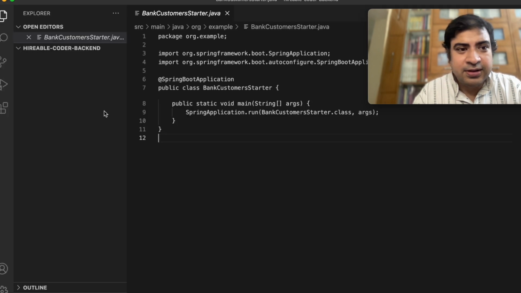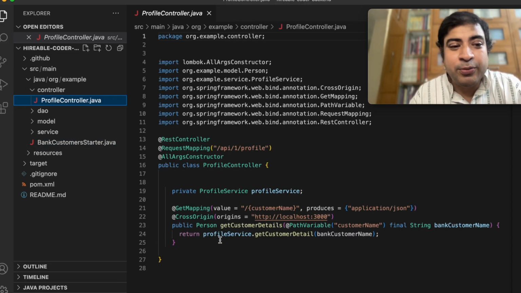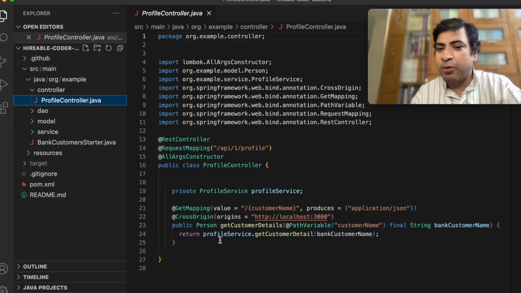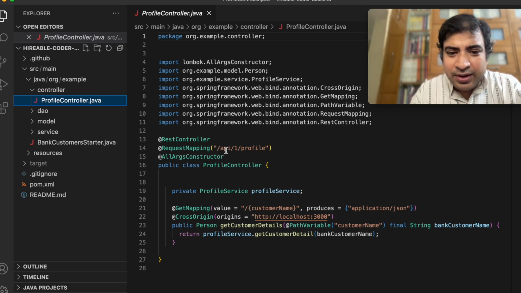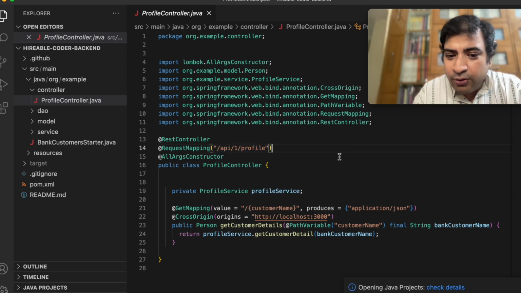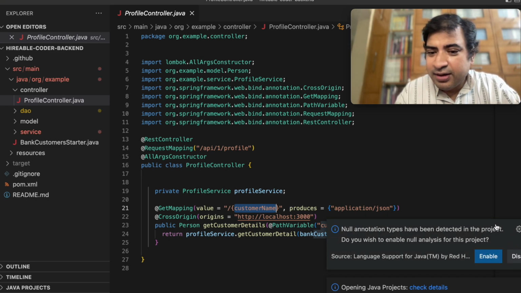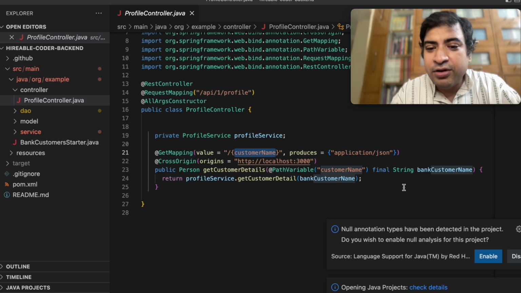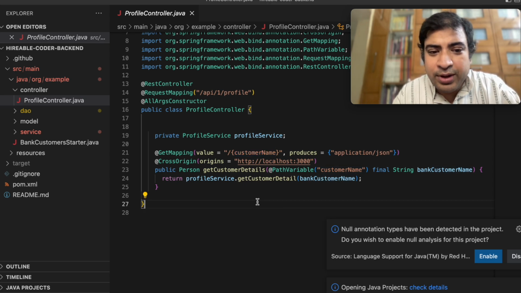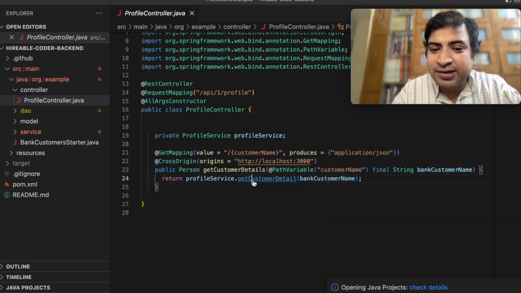So the most important class for the Spring Boot backend is the controller class, because that's the point of entry. And see, API/1/profile is the overall endpoint name, followed by a customer name which is passed dynamically, which is Danny or Peter or whatever I'm passing. And then what I'm doing is I'm extracting the customer name into this variable, and then I'm sending the customer name to the next layer, which is the service layer.